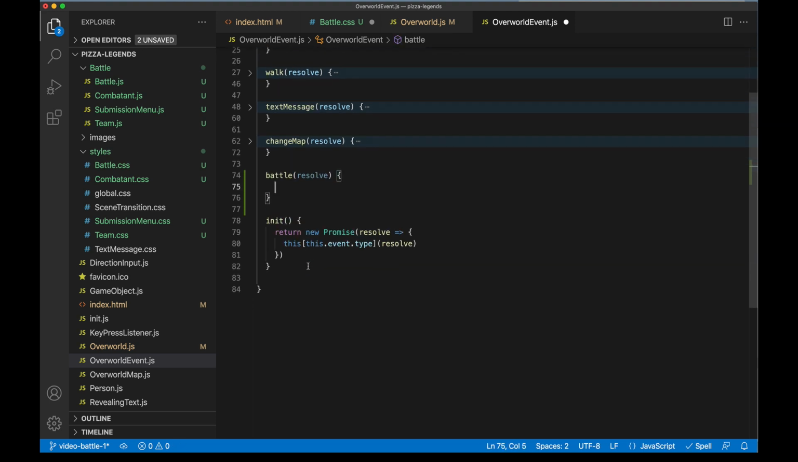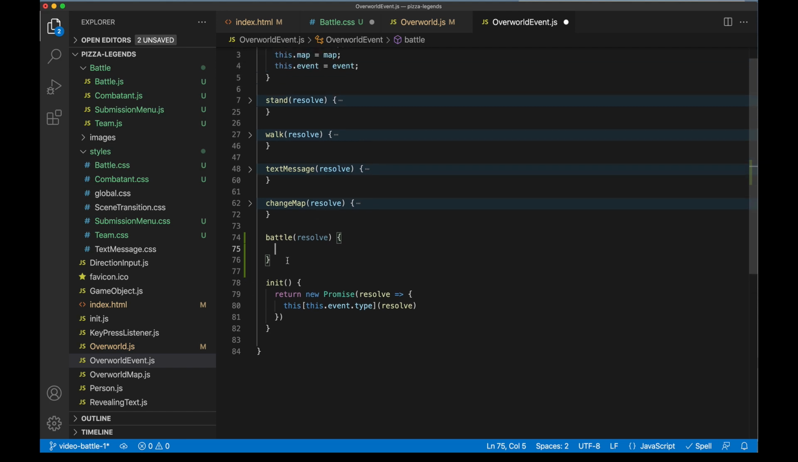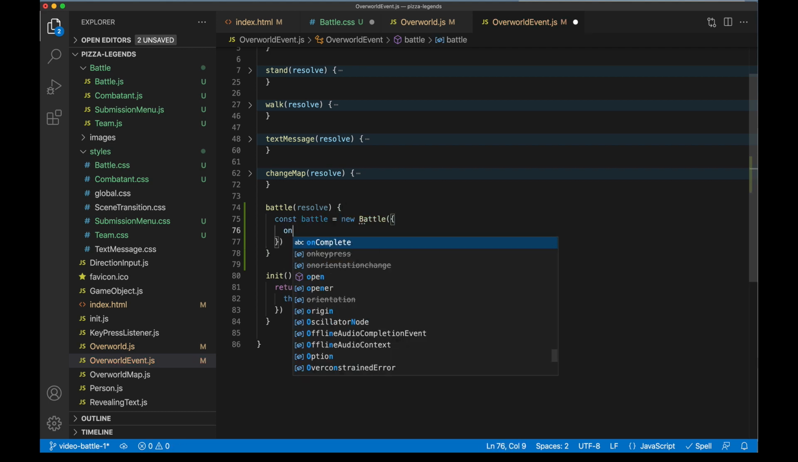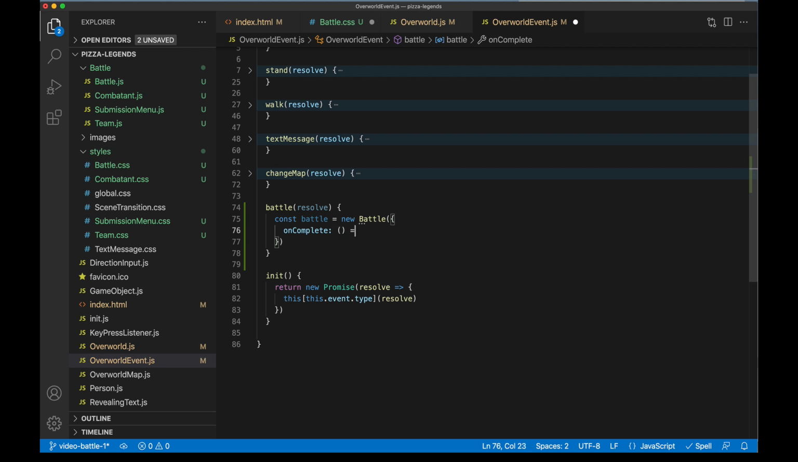We won't mess with this too much right now. Again, we're just trying to get it on screen, but the high level idea is that eventually when the battle's over, we're going to resolve this event, including some information about who won the battle, that kind of thing. So we'll create a new instance of our battle class. Say battle is going to be a new battle, and it's going to take in one of these onComplete functions. And for now, we can just resolve the event.